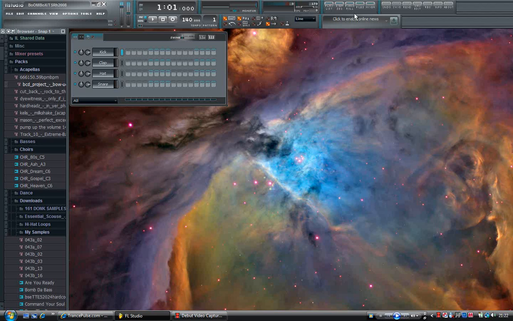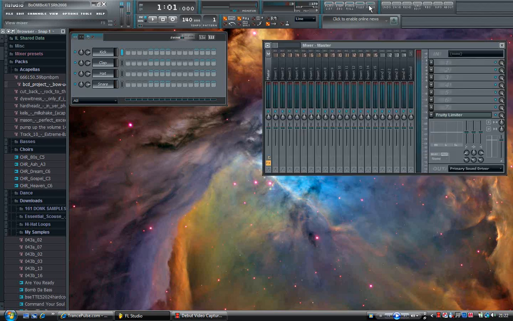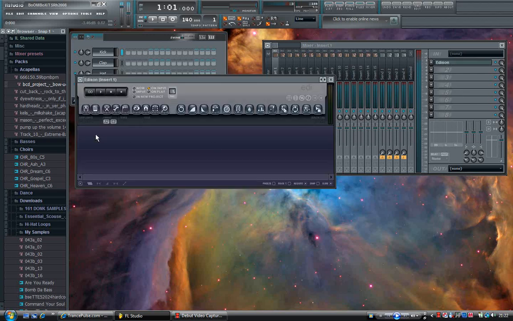First of all, you need to open up your mixer, go to insert 1, select Edison. Now you can either drag and drop an audio sample into there, or you can load it. I want to load one.